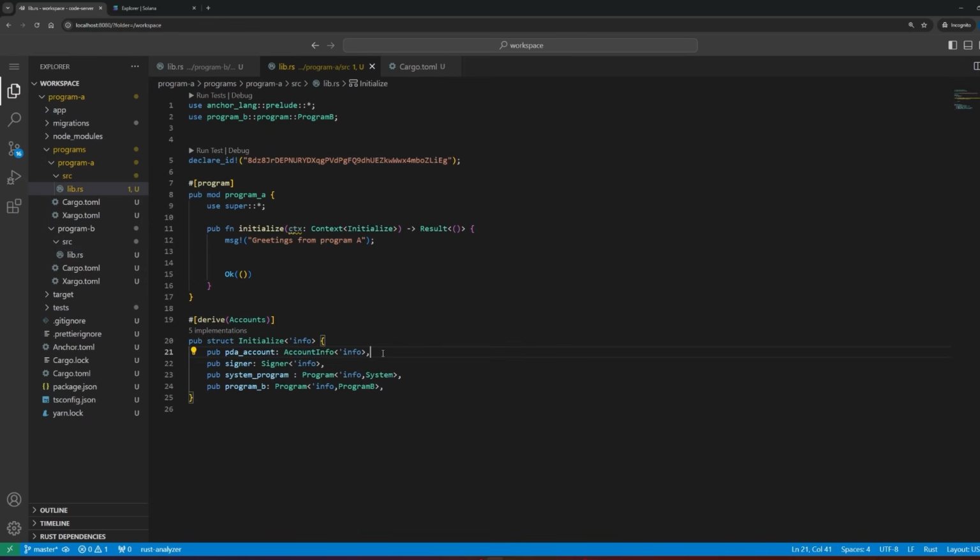So this is the baseline for the accounts, but I would like to also specify that the PDA account is actually a PDA, because currently it is just the regular account info without any seeds, without any additional checks. Account info is basically a general account on Solana, so there are no checks performed. You can enter basically whatever account you want within this field.